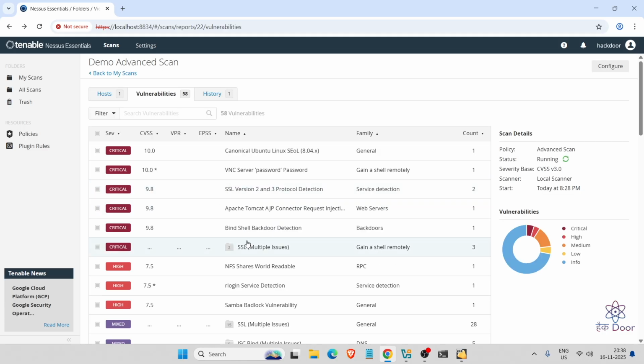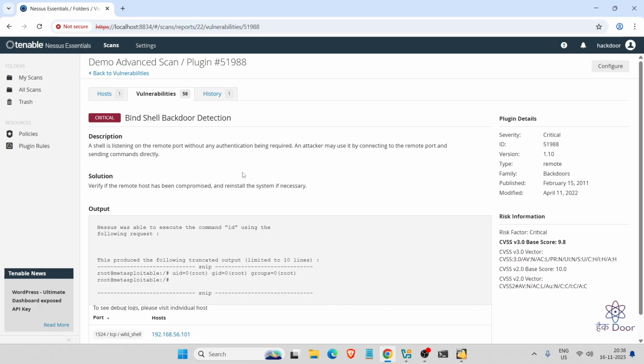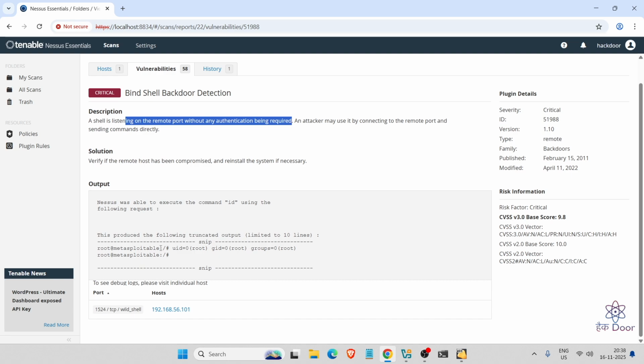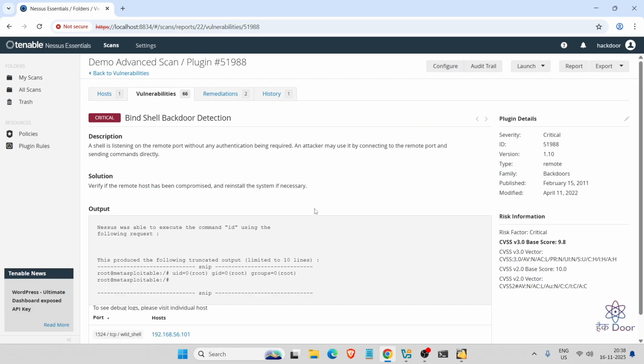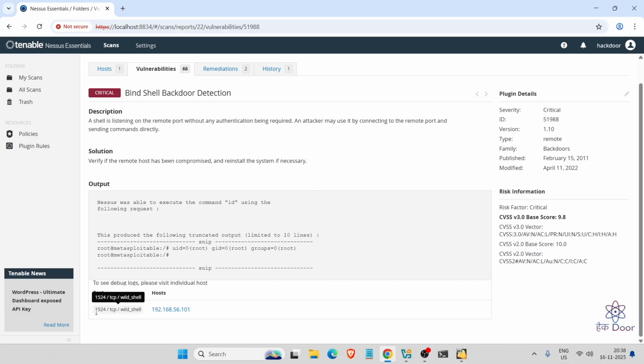So let's select this one, which is bind shell backdoor detection. Okay, and you can see that there is a backdoor shell that is running on this machine without any authentication, and Nessus has basically run a command, id, to understand it is able to log in and get the permissions on it. So right here you can see on port 1524 we have a wild shell available on our machine that we are scanning. So let's quickly verify manually also.